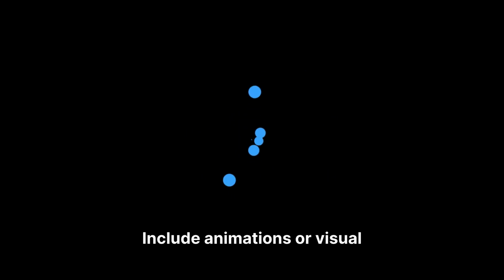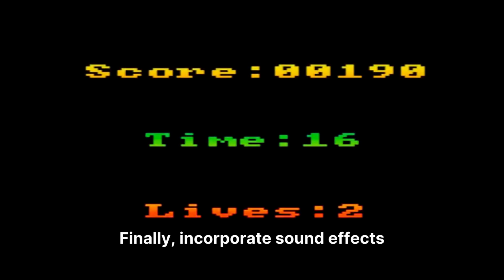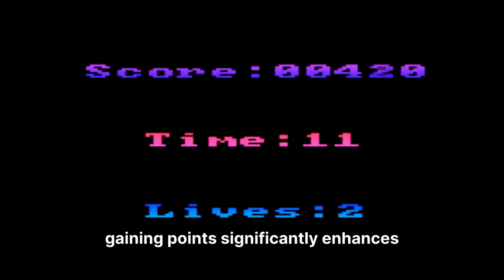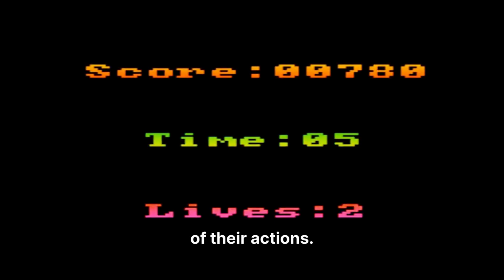Include animations or visual effects when the score is updated. A subtle pop or color change on the score text provides immediate and satisfying feedback to the player, making the score increase feel more impactful. Finally, incorporate sound effects when the score changes. A distinct sound for gaining points significantly enhances the player's experience and engagement, providing auditory confirmation of their actions.